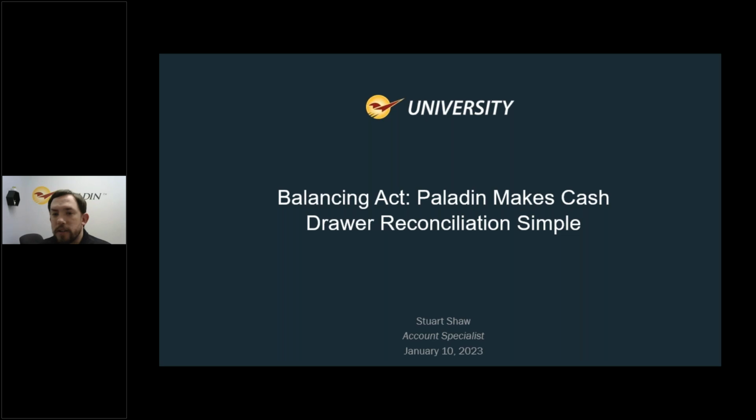So that's basically what we're going to go over today, is how to balance your cash drawer, how to make that easy, how Paladin makes that easy for you, and all the tools at your disposal to make that happen here.